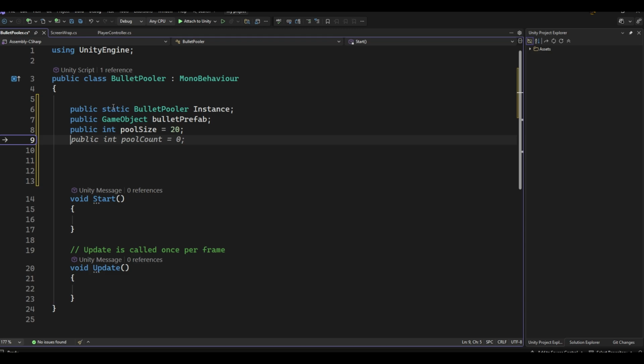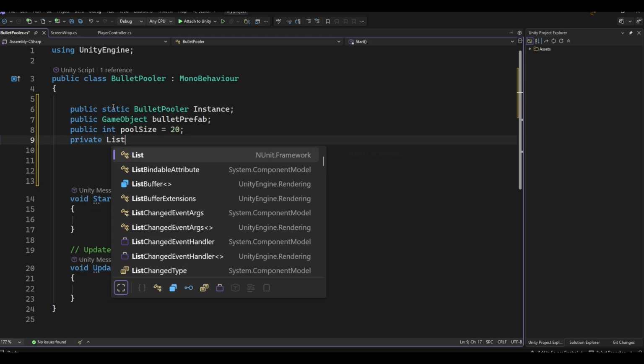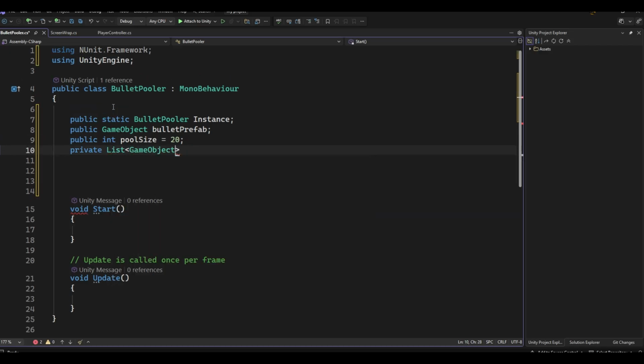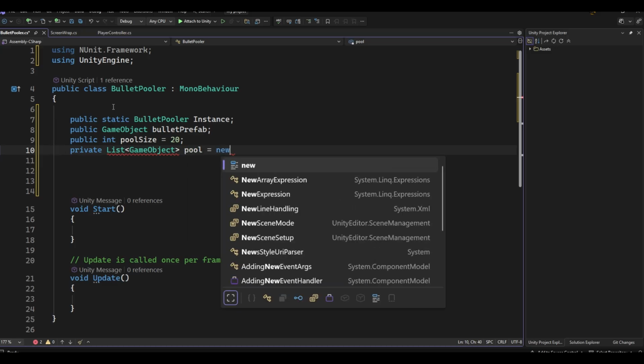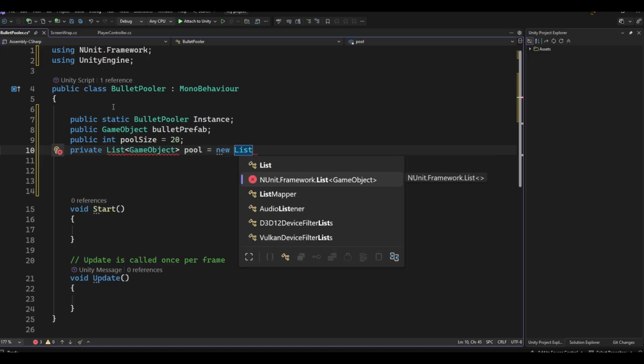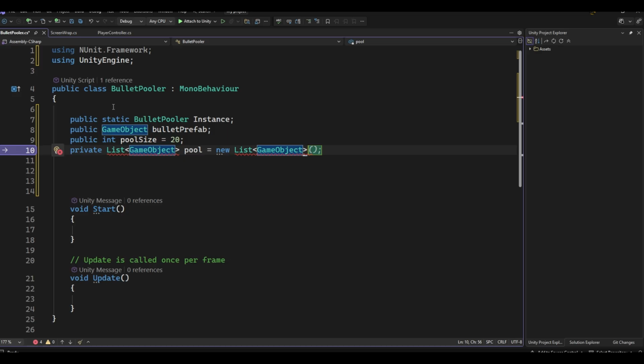And then what we're going to do is also create a list of these game objects. So this is going to hold our bullets. This is what we call a pool. And so we're just going to create a new list of game objects. Okay, so we're going to have a bunch of game objects, a bunch of bullets that we can sort of draw from.